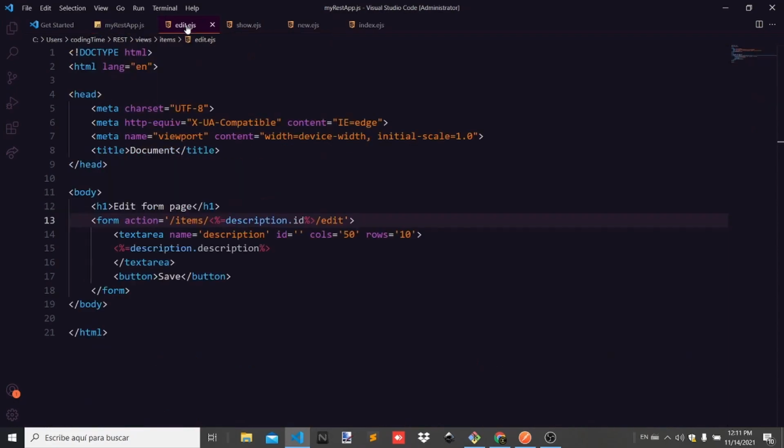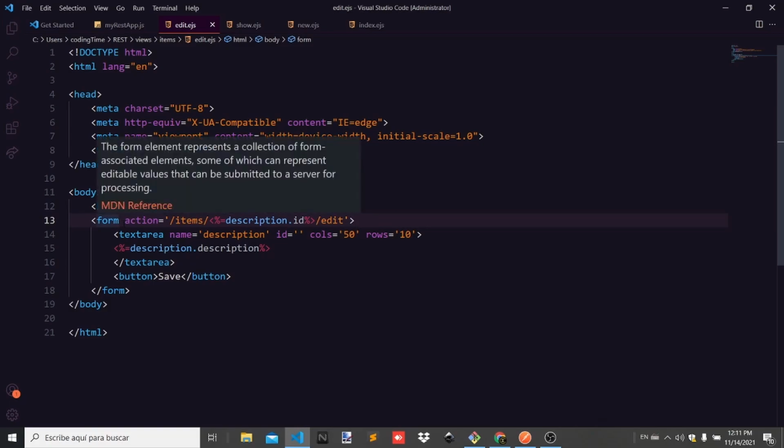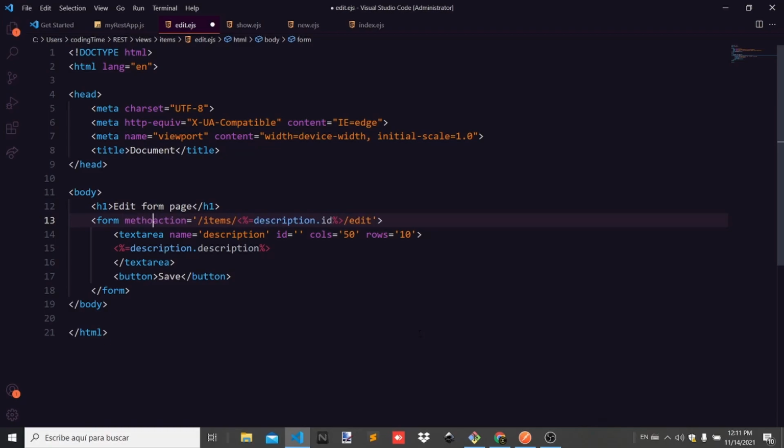Now go back to the edit.ejs. On the form action, we need to add a method here, post. Fine, and as simple as that, items, the description, edit. Okay, now here we just need to get rid of edit. Instead, we just simply use the method we just installed, to use the patch. Okay, don't forget to put the method post, and that's it.